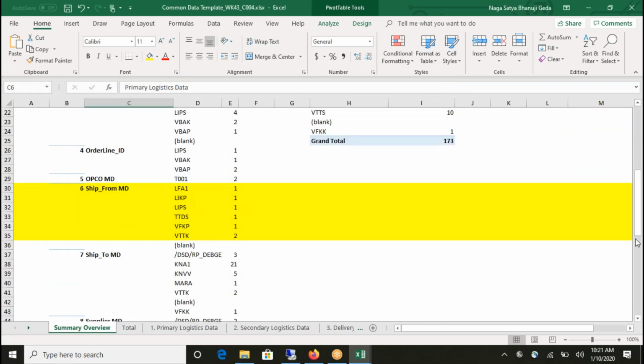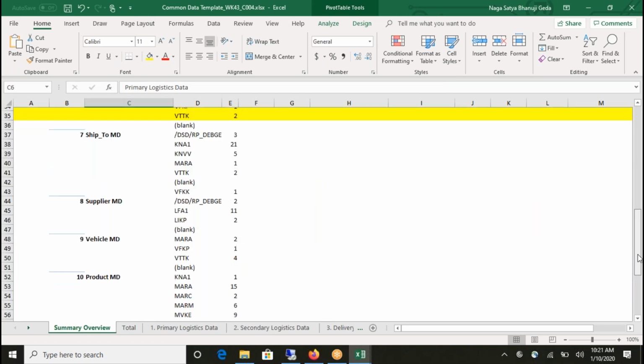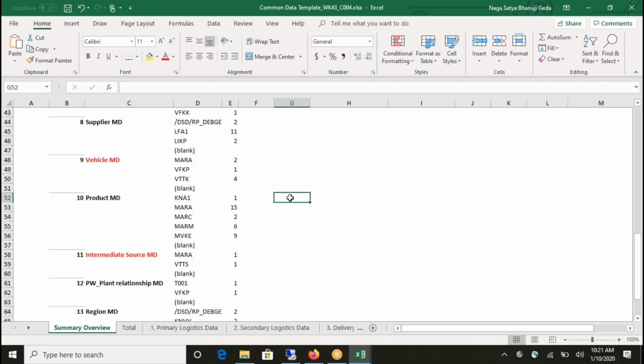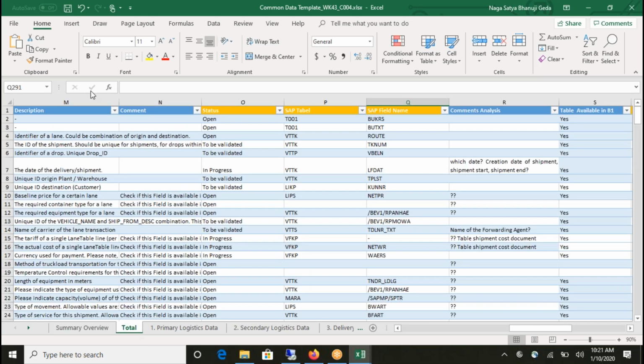Then vehicle MD and intermediate source, except these. Now you have the relationships, tables, everything else with you. So I'm going to send you these 3 Excels. One Excel contains the summary, and the second tab, the total tab, contains the data types, the tables, and their columns. That's the first Excel.